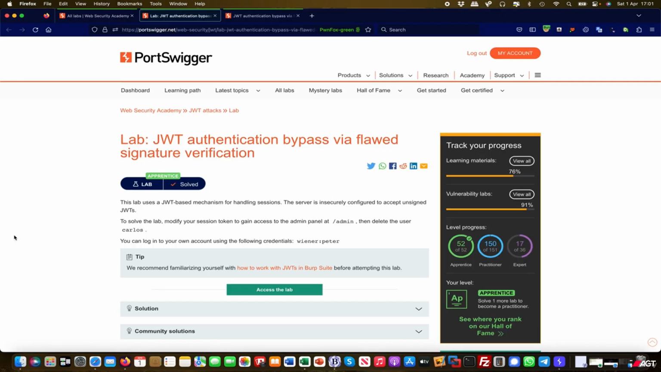Hey guys, this is Martin, and we are in the JWT, JSON Web Token Attack section. Today's lab is JWT authentication bypass via flawed signature verification. So if you recall from the last lab, we found out that the signature was not verified, and this time around it's different. This time around there's another vulnerability whereby if I remove the signature altogether, then it passes through.